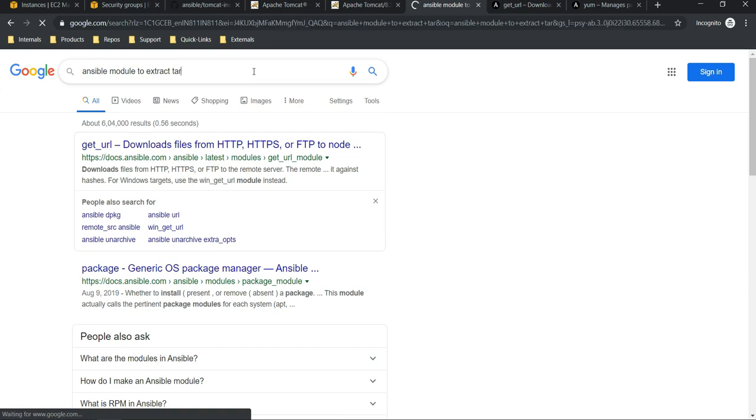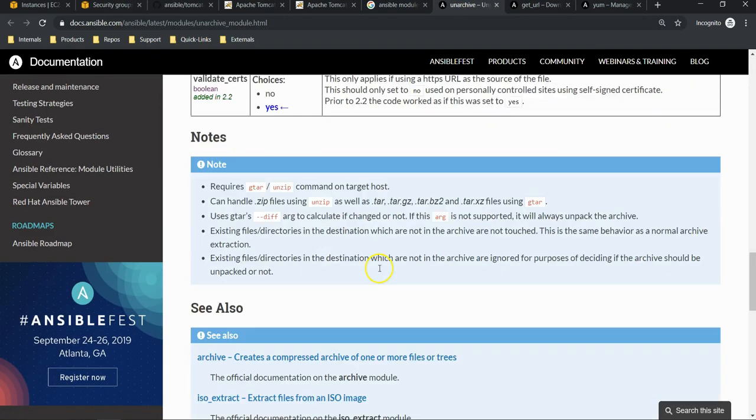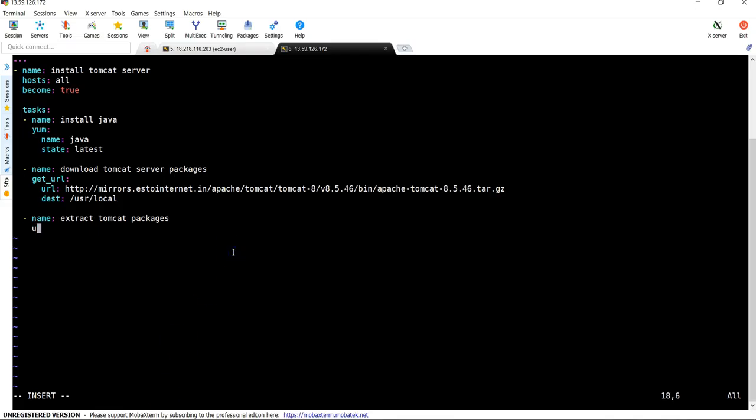Extract a tar, right? Because we are downloading a tar file. You can see unarchive. Unarchive is a command to extract packages. And you can see the syntax of how you can use it. So we are going to do this one. Let's unarchive.